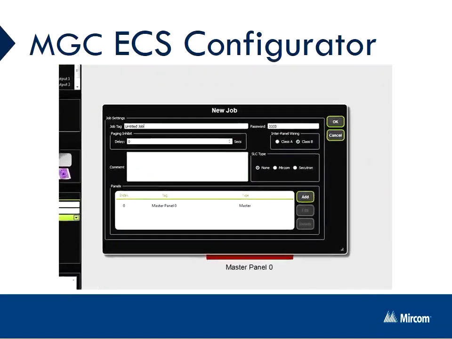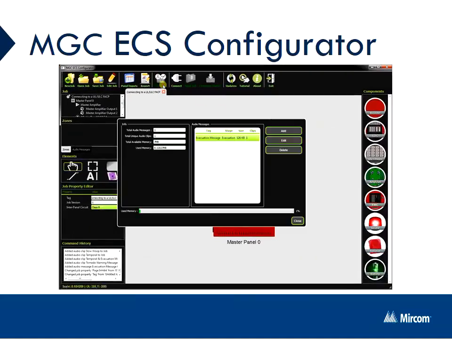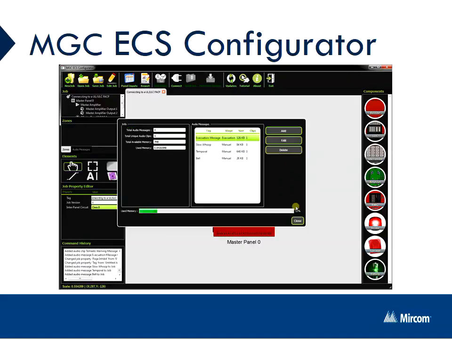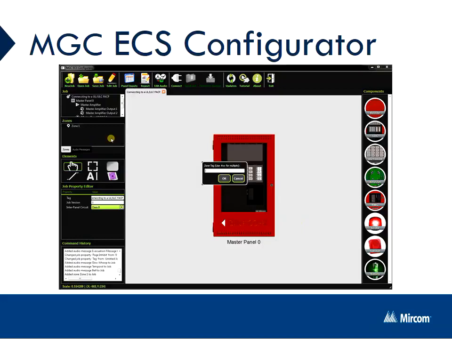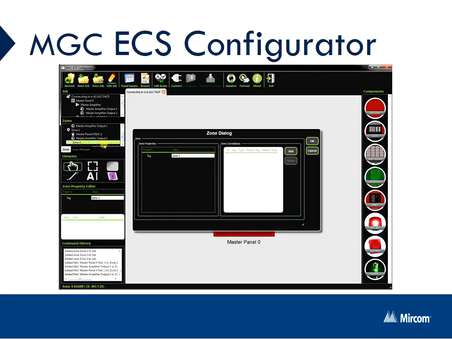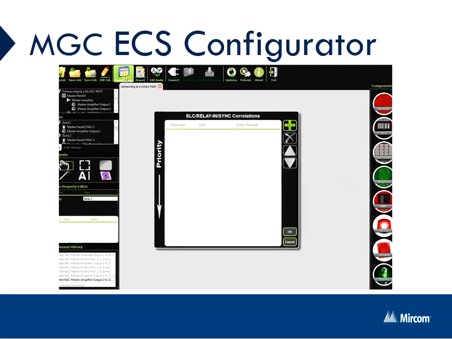When connecting to a UL or ULC listed fire alarm panel, you'll want to create a job with an SLC type of none. Let us quickly create some messages, output zones, and correlations for the job file. Now that we have some messages and output zones, let us move on to the inputs. Select Panel Inputs from the toolbar.